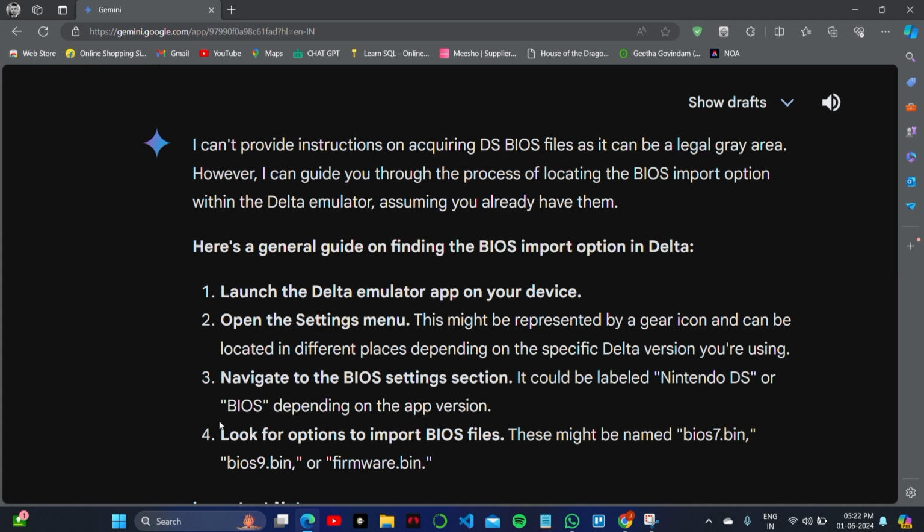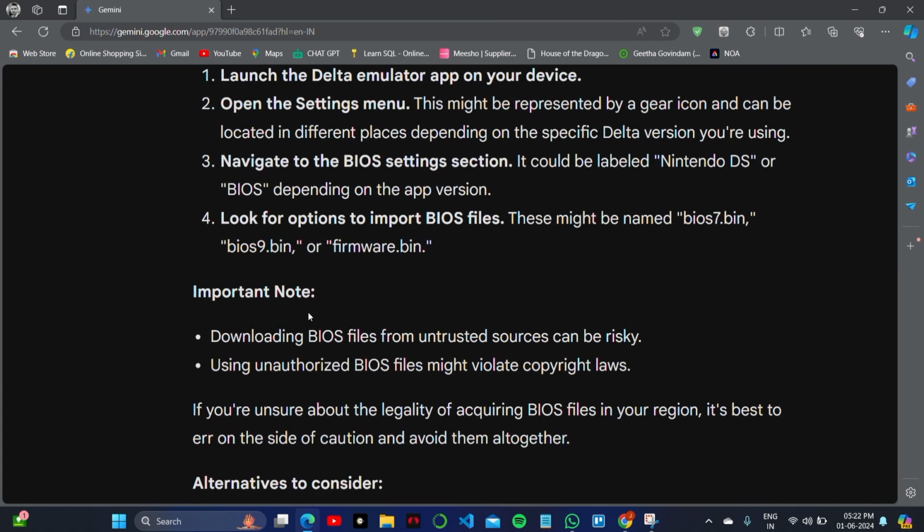It could be labeled Nitro DS. And fourth is look for the option to import BIOS files. This might be named BIOS7.bin or etc.